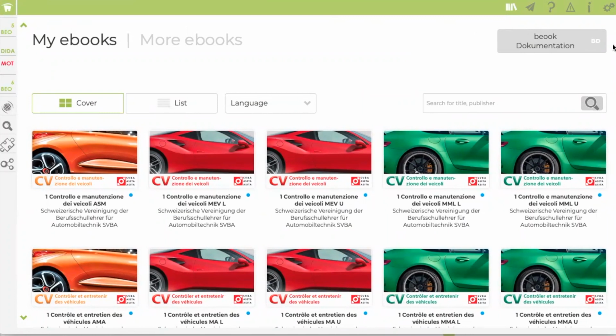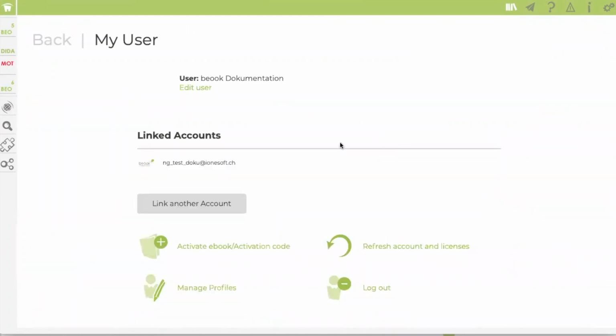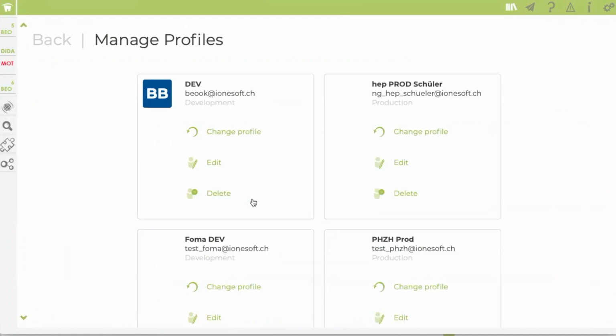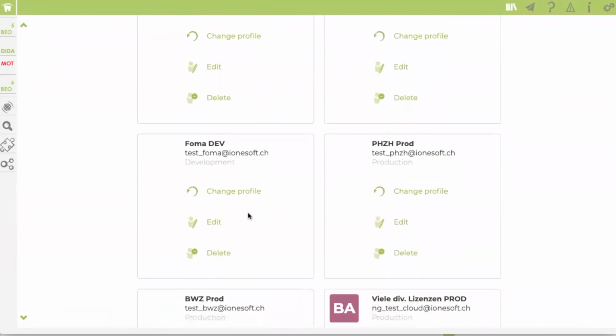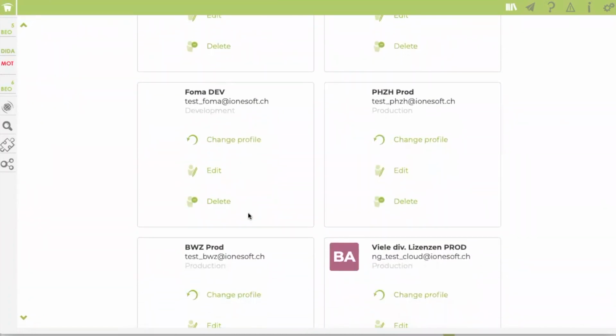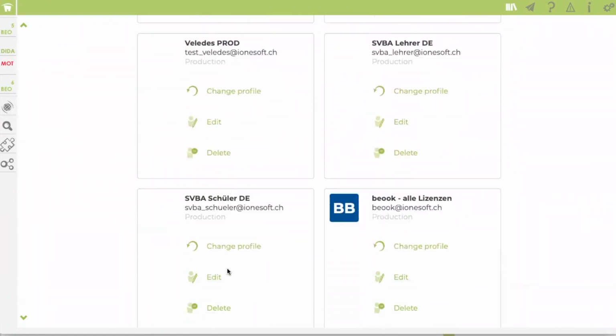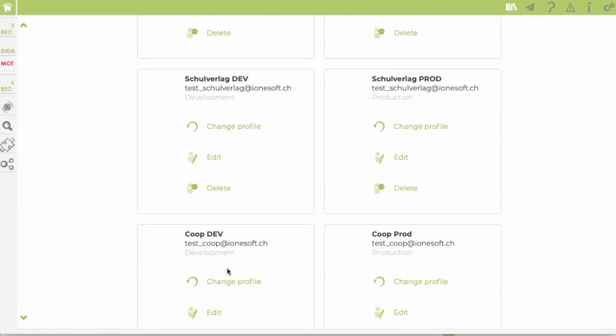You open beook and click on the username on the right, and we get to this page. Here we have the possibility to open the profile management by clicking here. This is how the different profiles are displayed. You can see I have profiles here which are sorted by client, for example this and this. I also have profiles for the different environments such as development and production, and also quality assurance. Environment can be defined when creating a new profile if you have the permission to use the different environments.